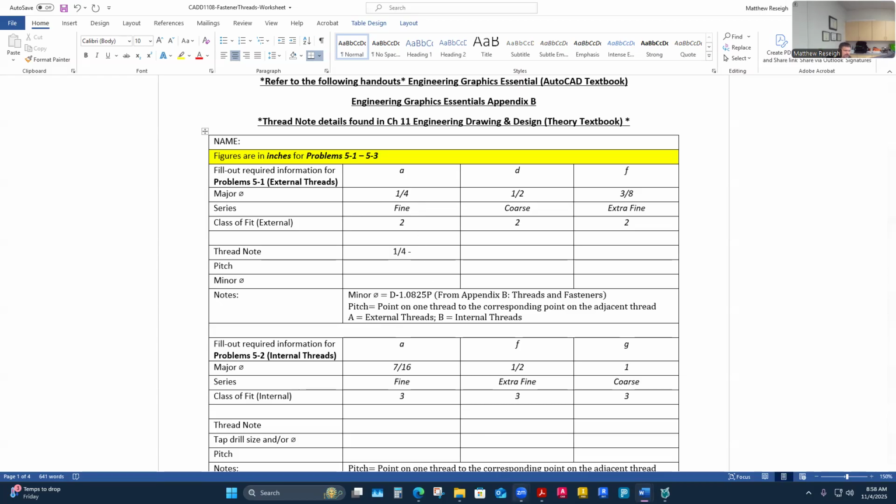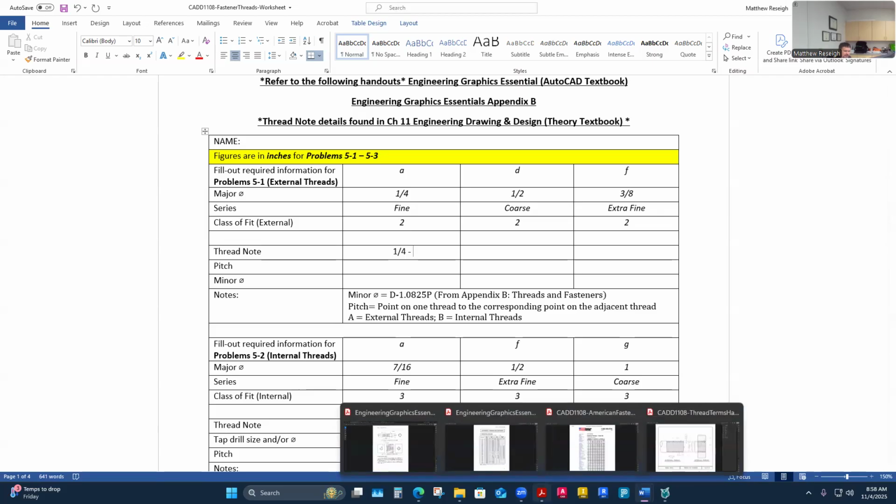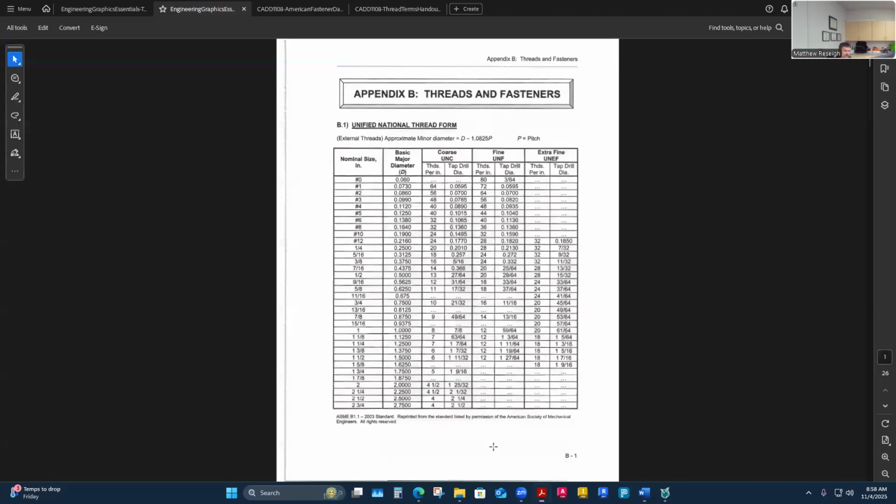Let's look in Appendix B now. So a little bit of jumping around. Here's Appendix B, the very first page. I don't even think I have to go beyond the very first page. I think I can look at this as a unified national thread. So we're standard threads. These are external threads. Our size is 1/4 inch right here.